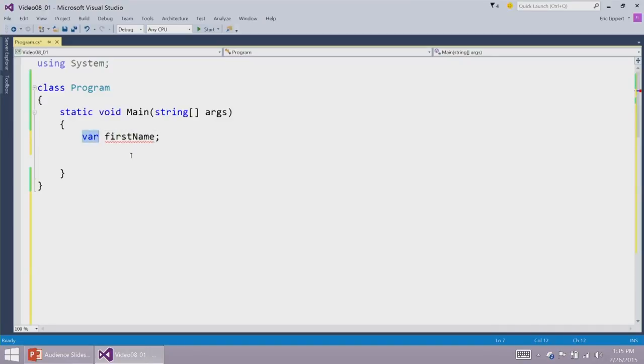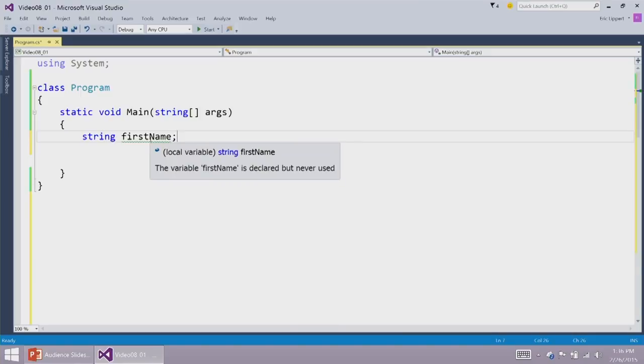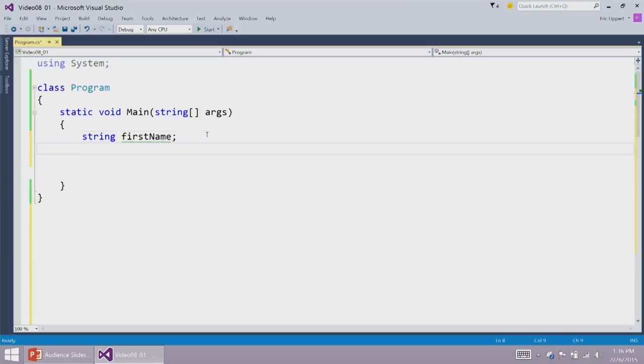Now, however, it is legal to say string firstName and then not give it a value. Because now the compiler has enough information to know you intended this thing to be a string. We still get this green underline here that says we've declared this variable but we've never used it. But of course, we know how to fix that. We can just say firstName equals Eric.